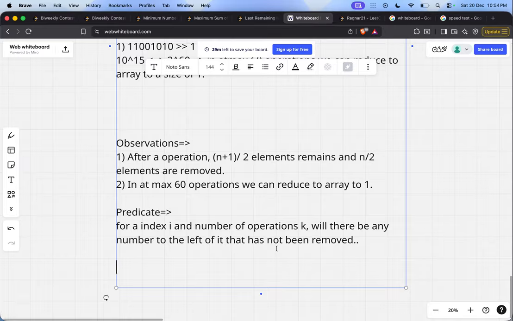So after 60 operations, let's say it takes k operations to completely convert our array to an array of single length. All right. So let's say this is our answer. That is, this is the index. Let's say 6 is the index which is left after k operations.